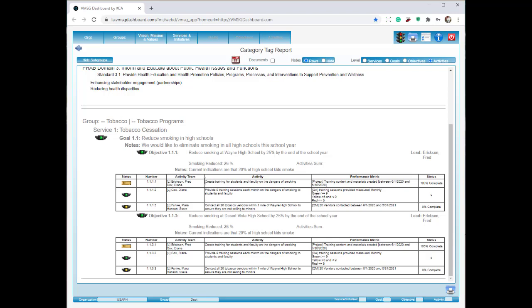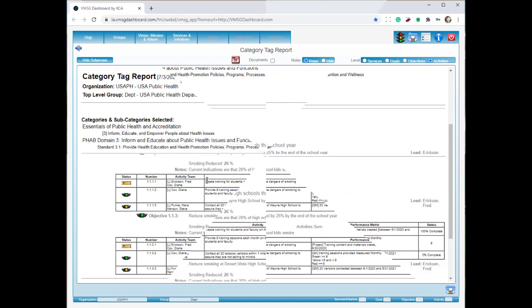You can have as many categories and subcategories in there as you want. So you could potentially have Public Health Essential number 4 or Public Health Essential number 5 and FAB Standard 3.1 or FAB Standard 3.2. So it creates a complex Boolean relationship. In that example, anything that had either Essential 4 or 5, or both of them checked, and either FAB Standard 3.1 or FAB Standard 3.2, or both of them checked, would show up in the report. The category tag report is a very powerful tool to analyze data across the entire department.